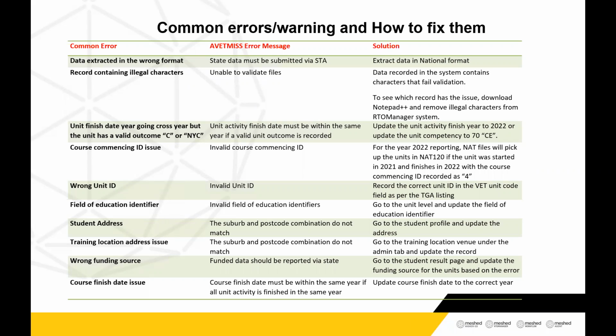Student address and training location address issues. Usually you will receive some errors in NCVER if the suburb and the postcodes are not a perfect match. NCVER follows Australia Post listing of postcodes. So if there is any error like this, what you can do is go to the Australia Post page and check for the postcode for that particular suburb. Based on that, you can update data as required for student address or training location address.